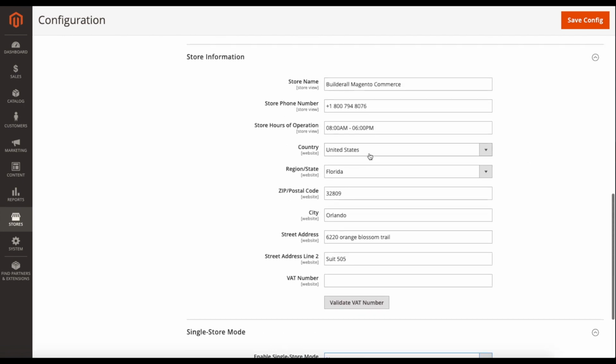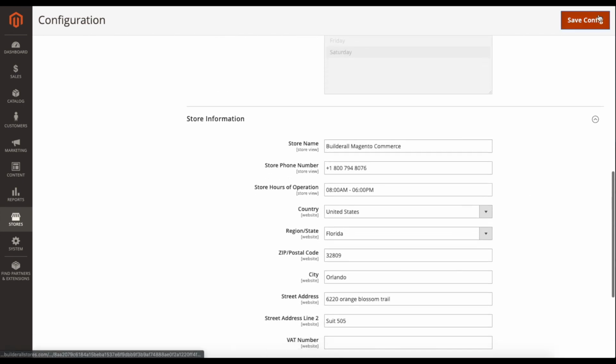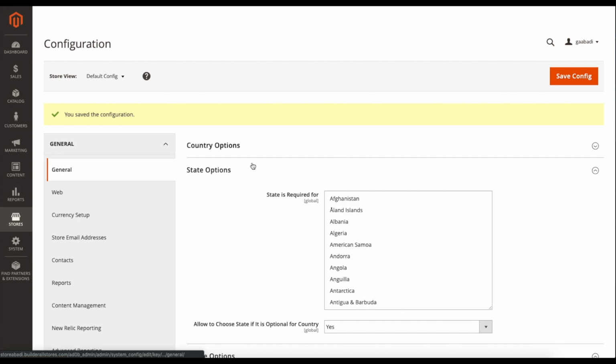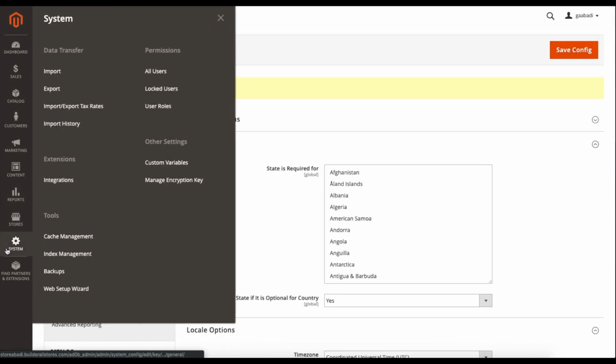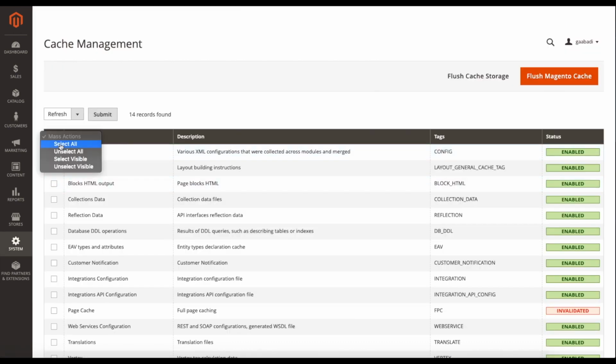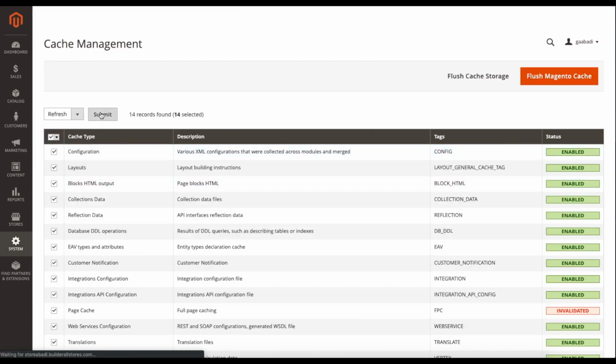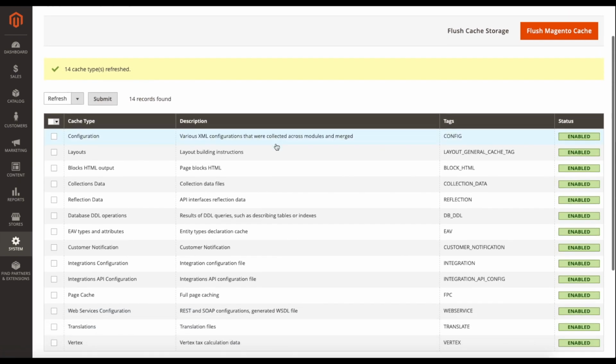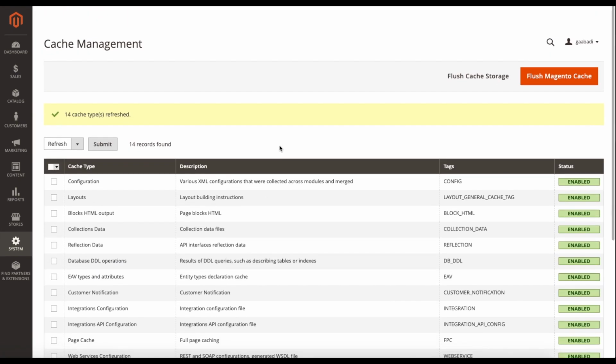After you put all this information in, click Save Configuration. Once you do that, it's always good to go back to cache management and clear your cache again. Click submit, and that's it. After it stops loading, all the changes you've made should be live on your website, and your store should be up and running.